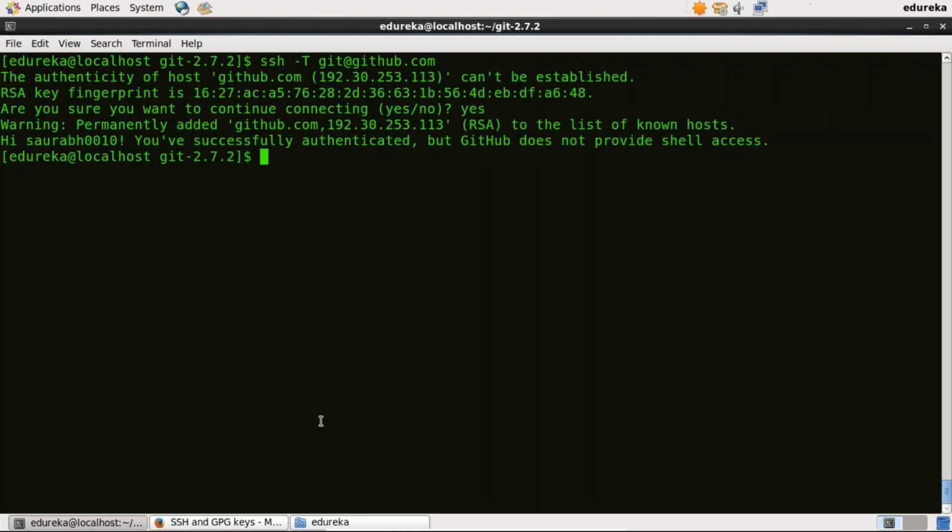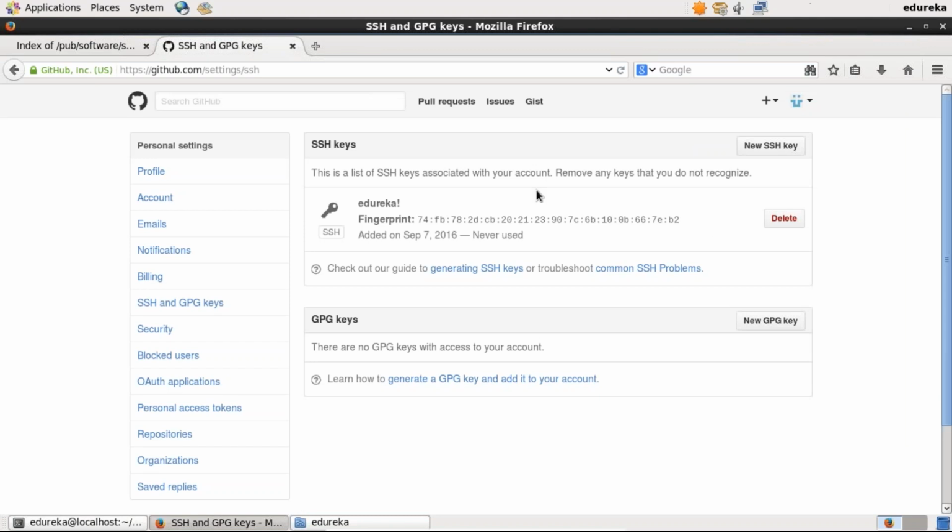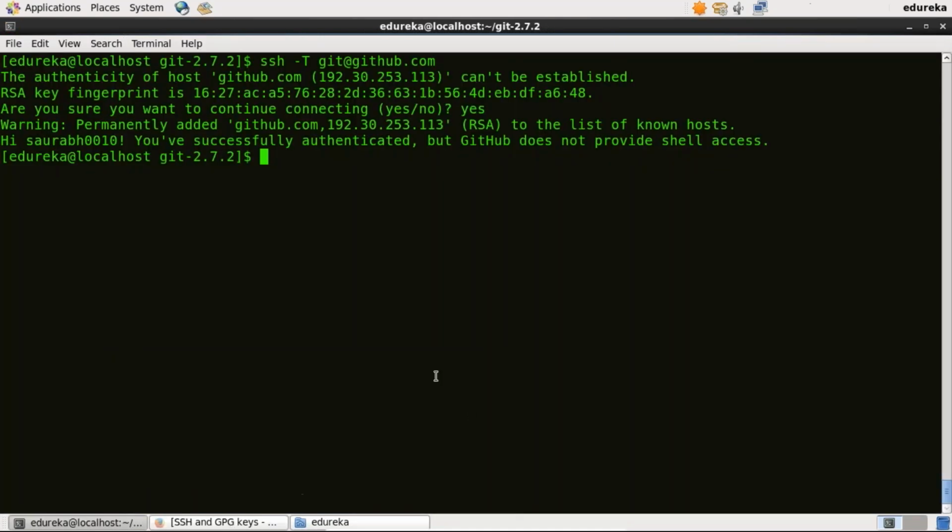So now let us go back to the website and see what change has happened. Just refresh this link. As you can see, the color of this key has changed to green. That means we have successfully tested the SSH key. Now we'll look at some of the most commonly used operations performed on Git, that is push and pull operation.